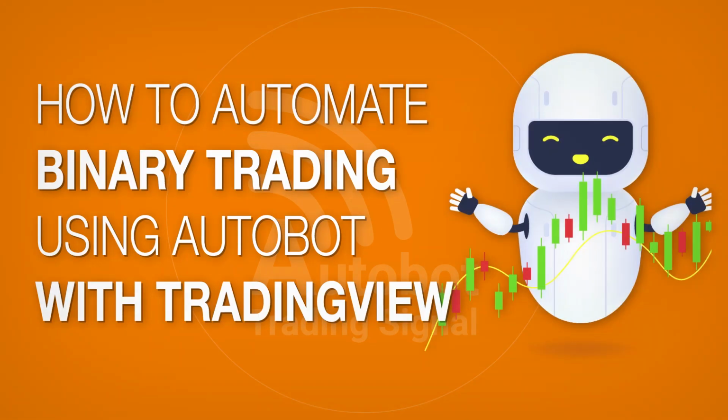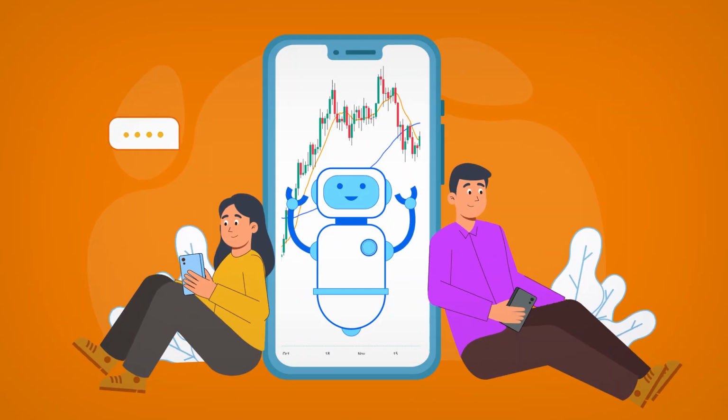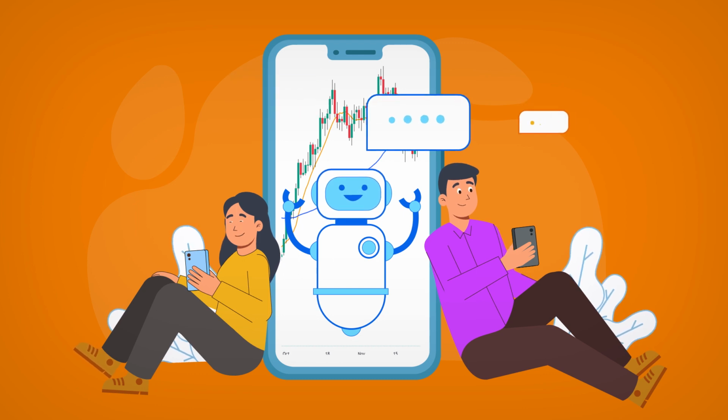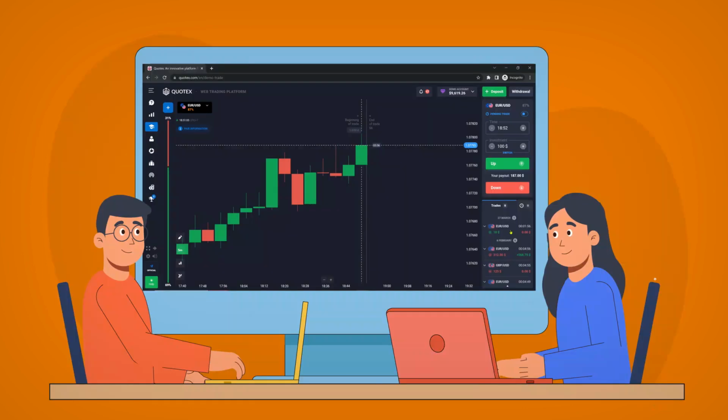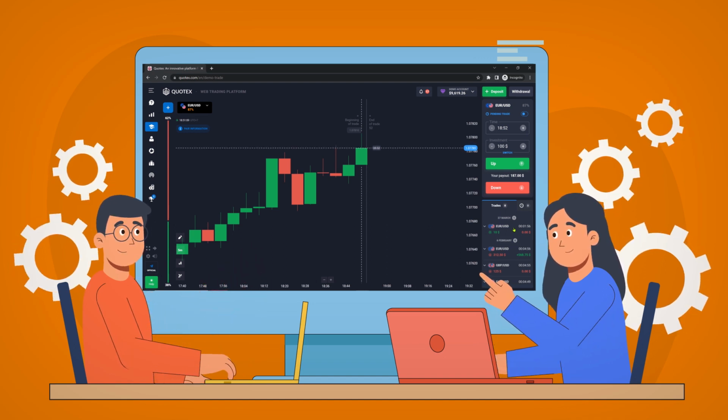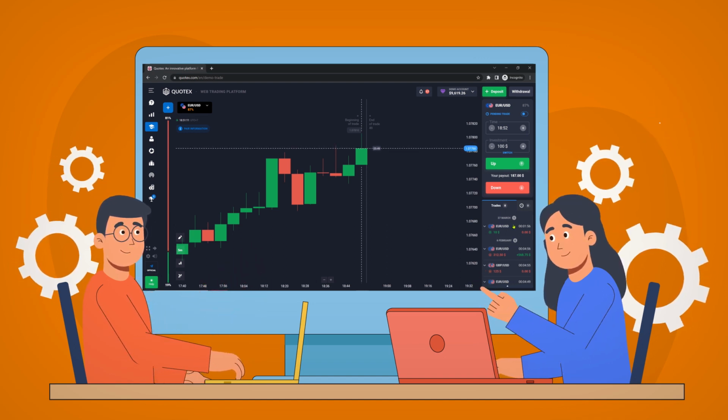In today's video, I will show you how you can connect our Autobot trading signal to TradingView so that you can receive any alert from TradingView and then execute that alert for you automatically into any brokers of your choice, especially on binary options brokers. So, without further ado, let's jump in.